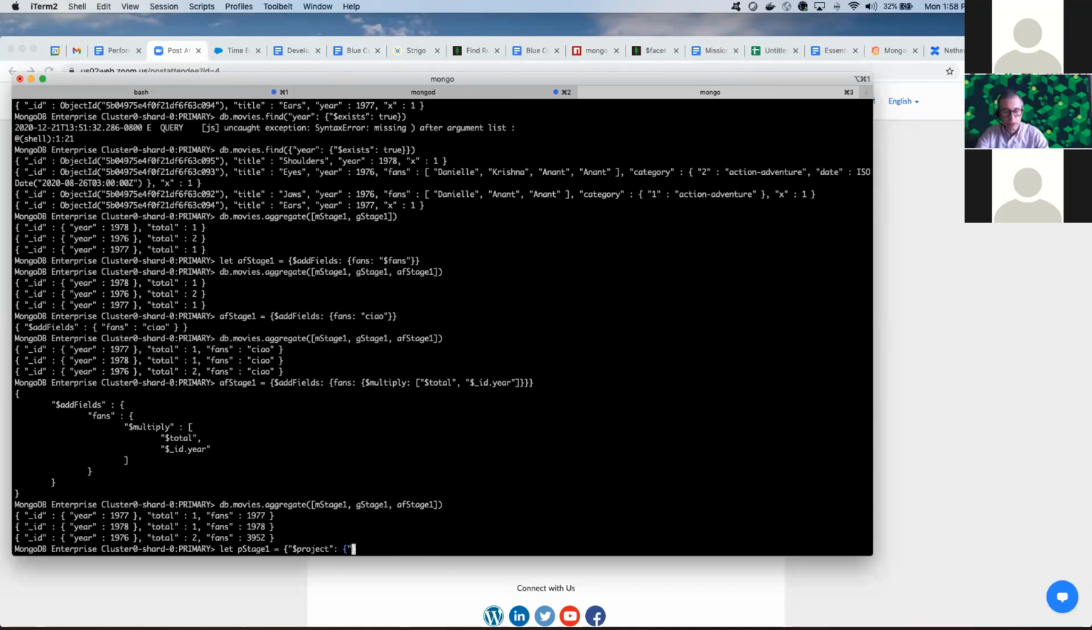So $project, and here I'm going to specify in true MongoDB style that I do not want underscore ID, but I do want total and fans.